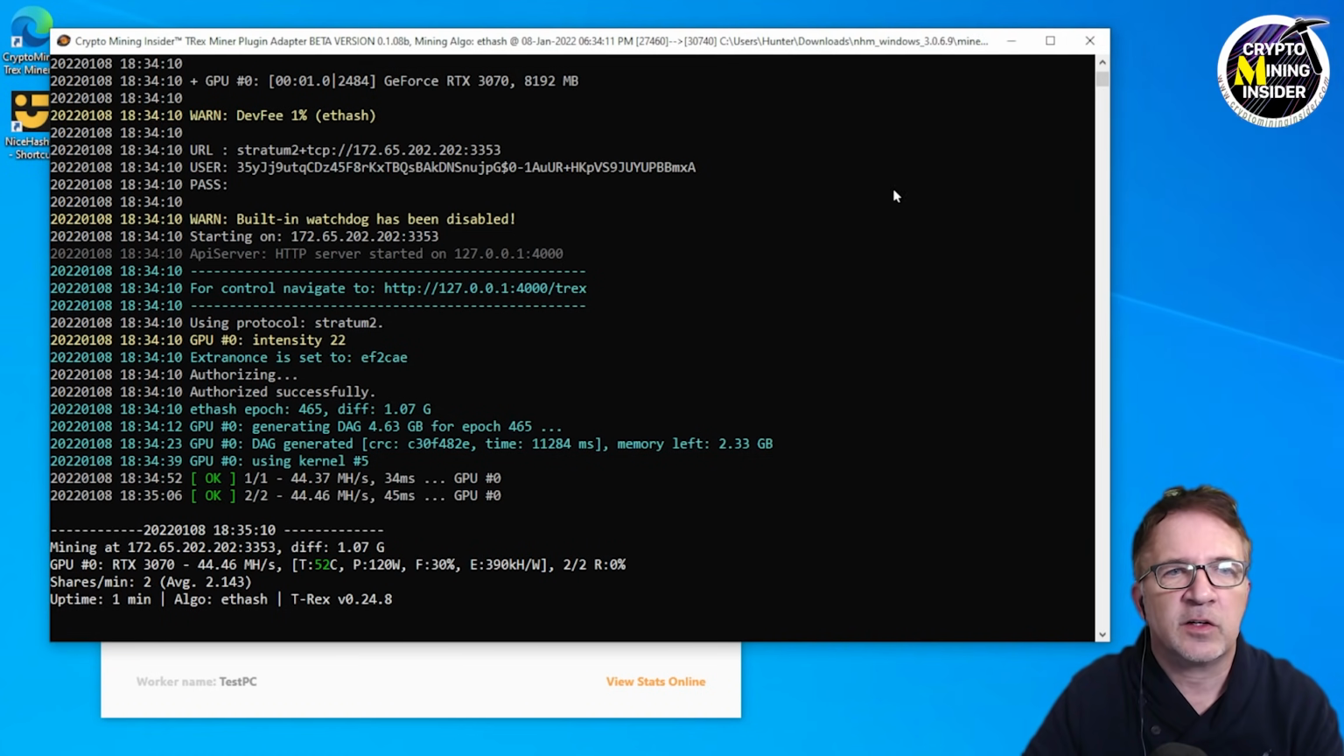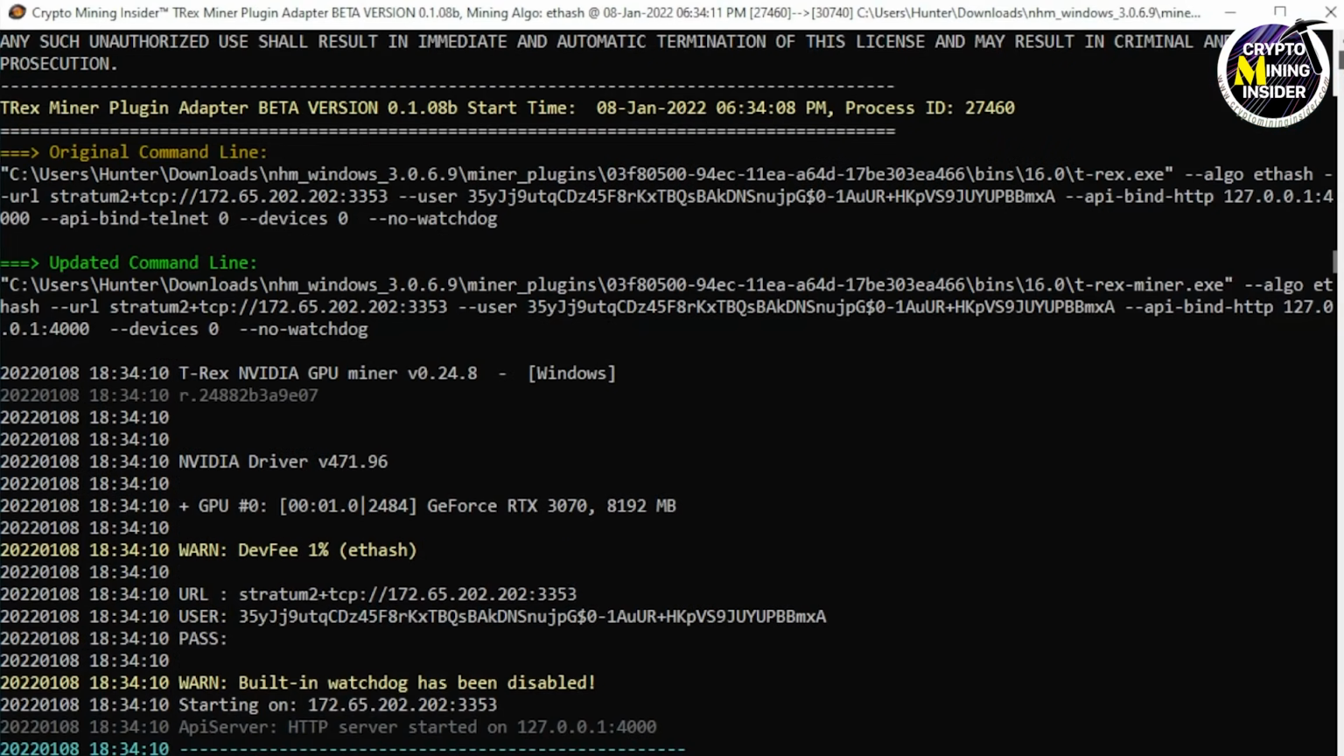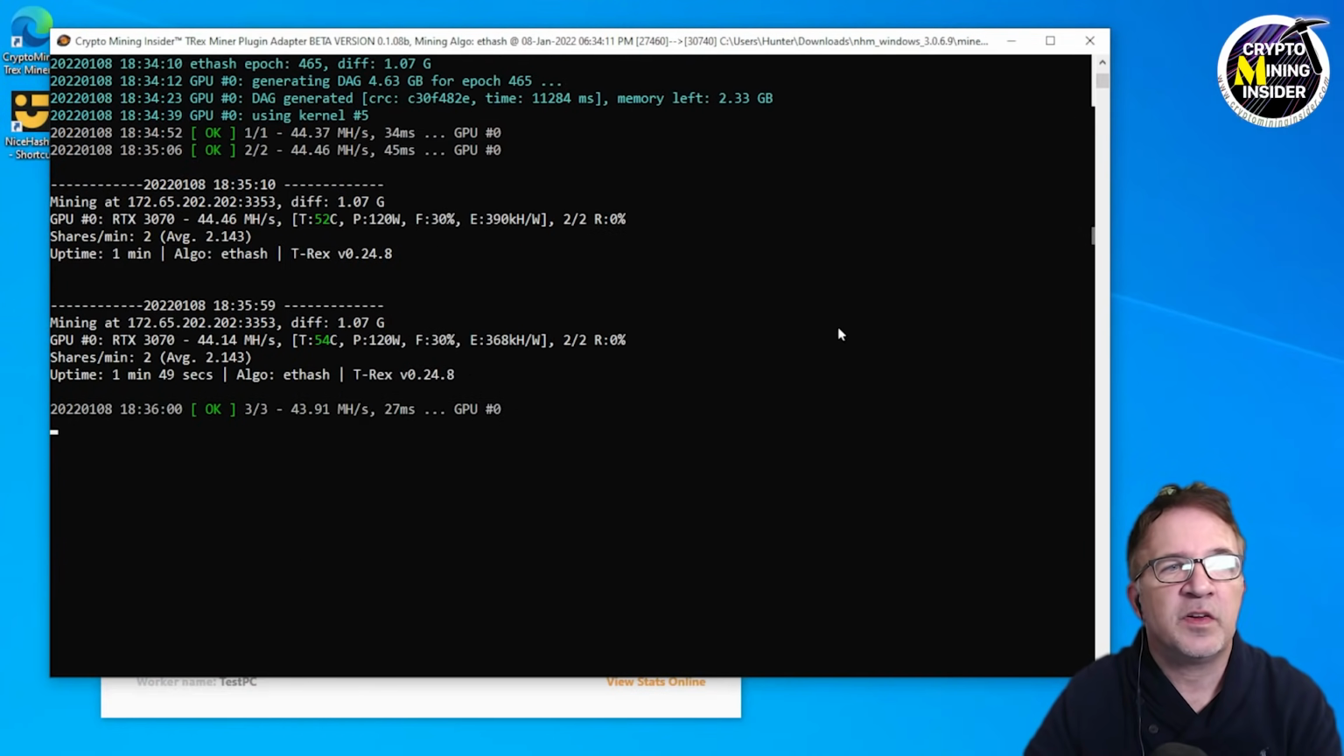But rather than trying to see everything on the screen, it's important to know that if you scroll up, you'll see it up top under original command line, the original command that NiceHash started to use, and then you see the updated or revised command, where parameters like bind telnet and stuff like that that are no longer compatible are removed. By doing this, we're able to have NiceHash communicate with the TRex miner. So now I'm running TRex 24.8, and hopefully even newer versions as they come out will be compatible with this as well.